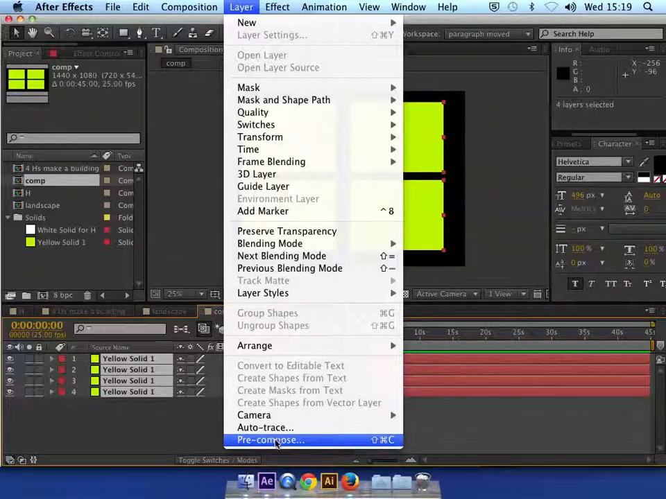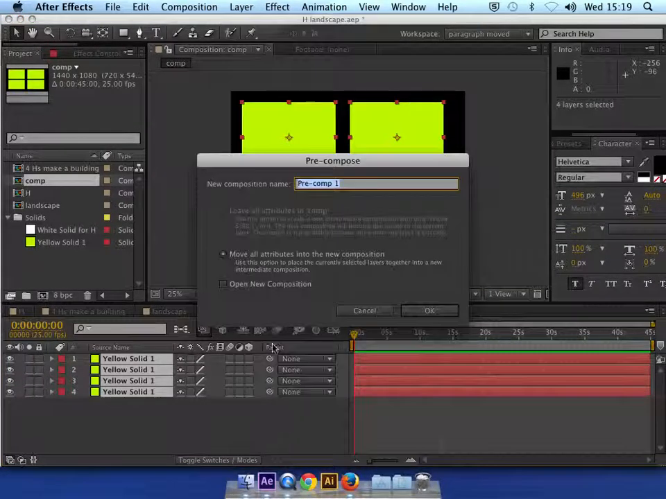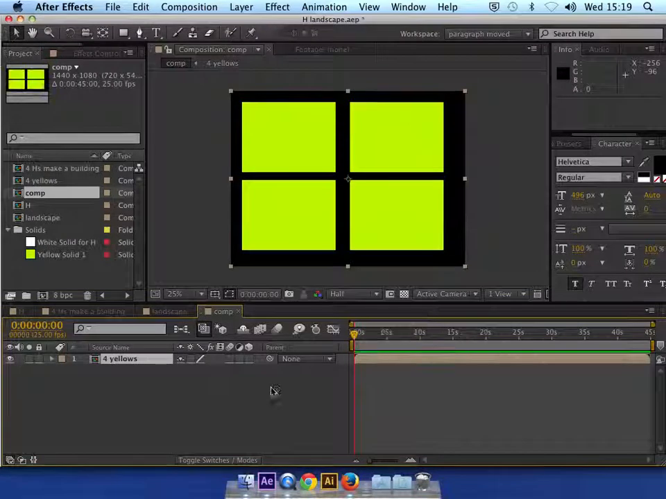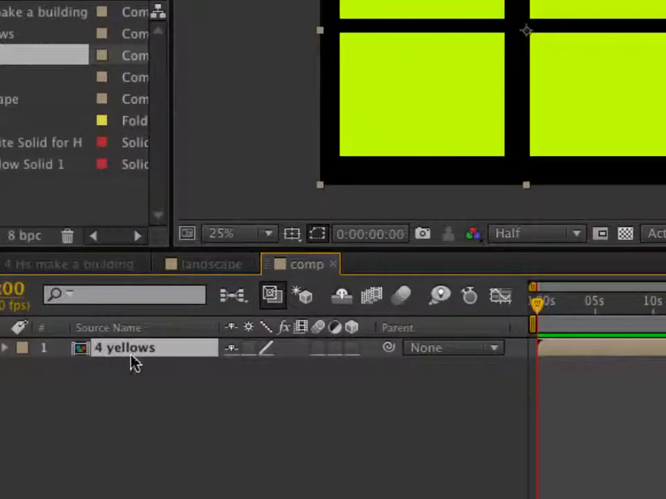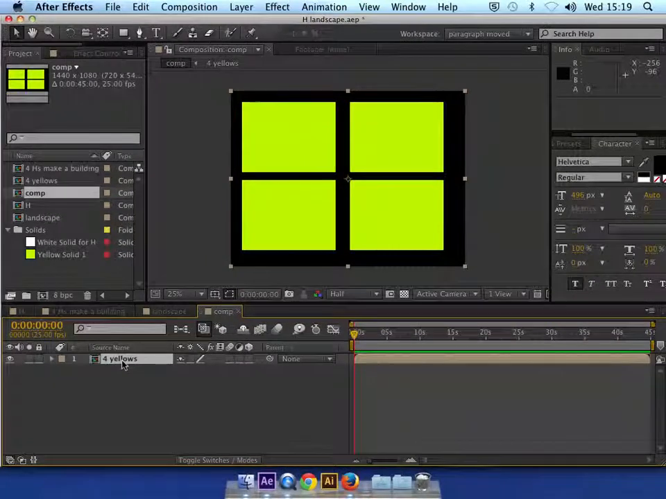And when I pre-compose these, the effect will be that all of these layers will be placed inside a new composition, and that new composition is going to sit in their place in this current composition that we're looking at. So when I click that, it'll ask for a name. I'll call this four yellows just to keep it clear, and move all attributes into the new composition. Yes. I won't open it because I want to stay here so that I can see the results of the pre-composing. So four yellows now sits in place of my four layers.